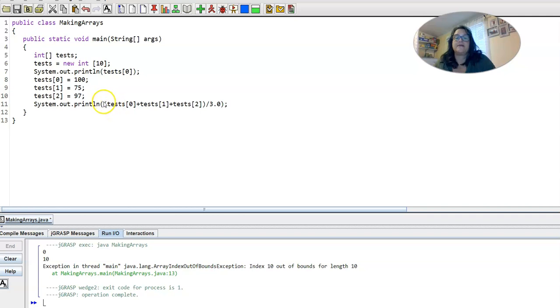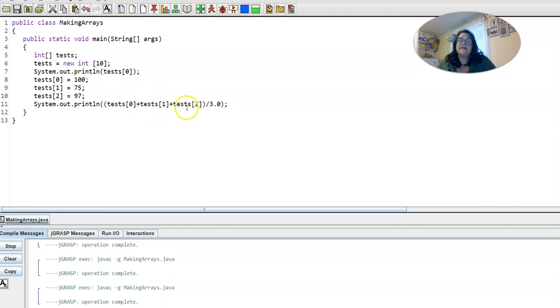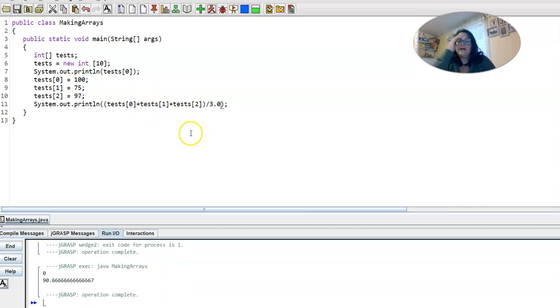So we've got parentheses here. We've got parentheses there. So that should work okay. And we're treating these elements in the array just like we would individual variable assignments. So we can see down here, there's our average of those 3 test scores reported as a double.